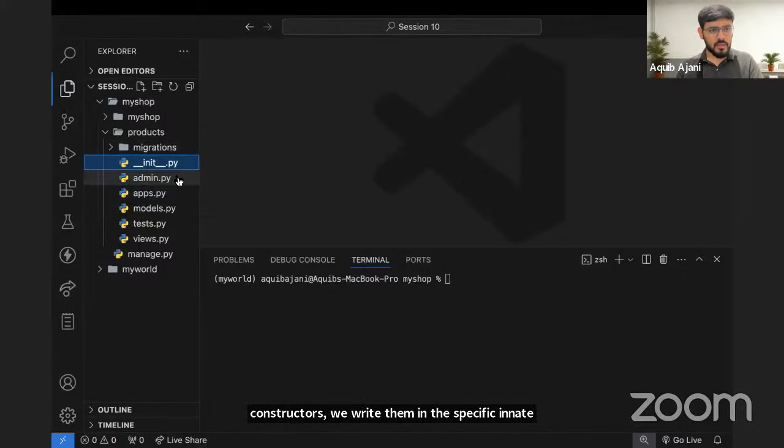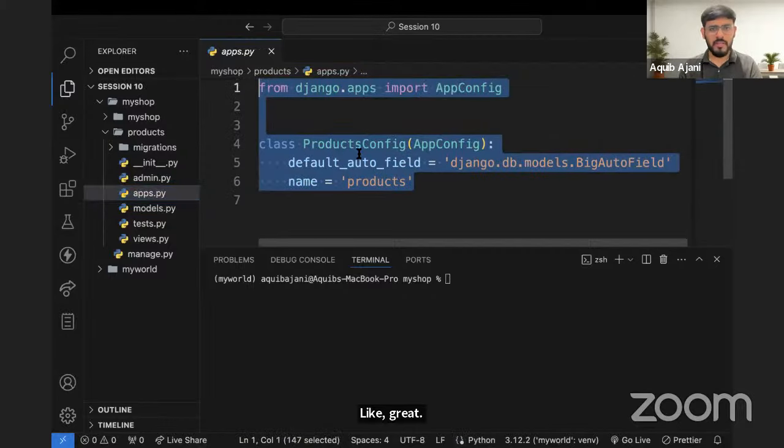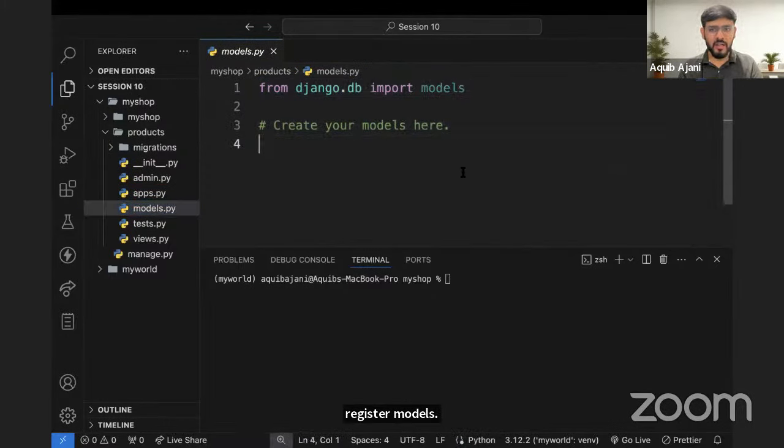Great. So again, admin.py, this is where we register our models. Apps.py is app specific settings. Models is where we will write our data, define our data model. Again, I'll show you examples soon, not today, but soon, because this is too much to understand. So once this starts to make sense, then we'll explore this in more detail.